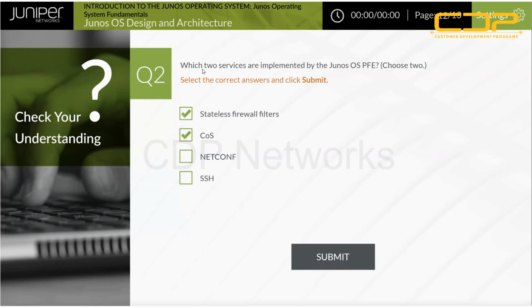Okay. So, which two services are implemented by the Junos operating system packet forwarding engine? Packet forwarding engine, we see here firewall and class of service.